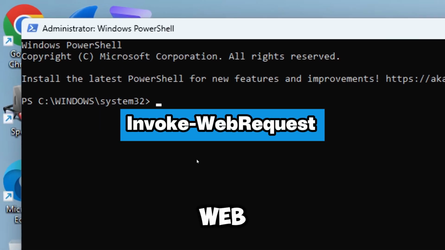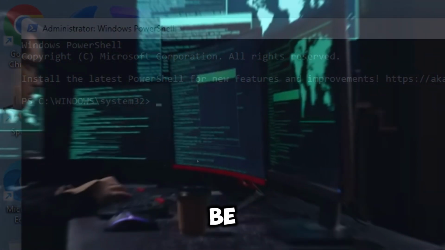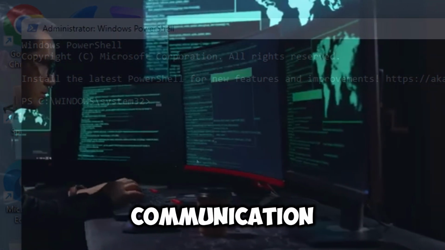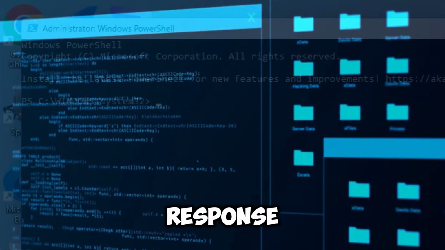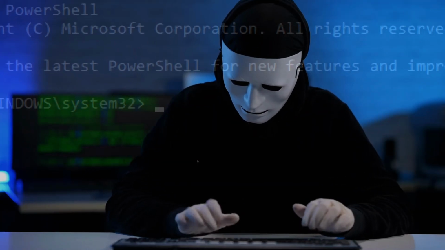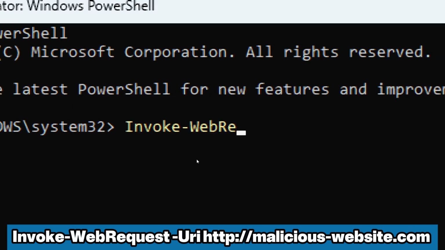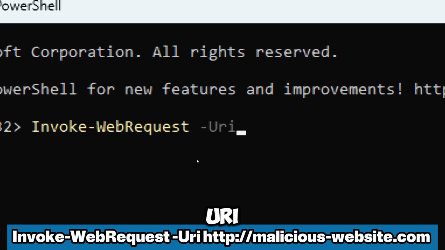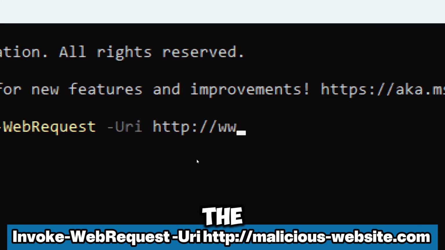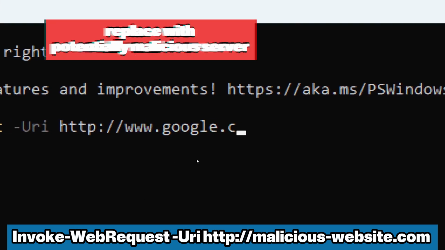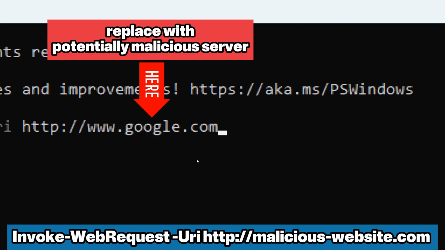The Invoke-WebRequest cmdlet is versatile and can be used for both testing network communication with potentially malicious servers and capturing HTTP response details that can reveal clues about hacker activity. Type Invoke-WebRequest. The URI parameter is where you specify the URL you want to query. Replace maliciouswebsite.com with a potentially malicious server.